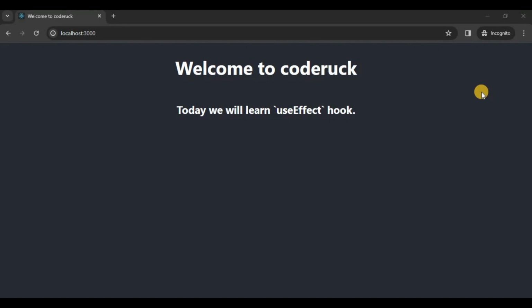Today we will learn a React hook, that is the useEffect hook. So let's get started. As we know, React provides various types of hooks and we can use those hooks in our functional component in any React application. Now in this video we are going to discuss and learn different use cases of the useEffect hook.